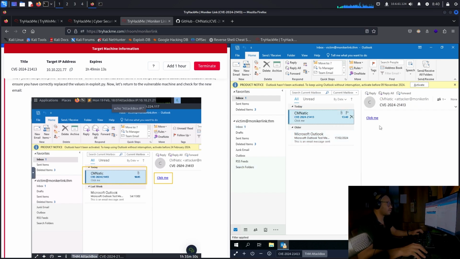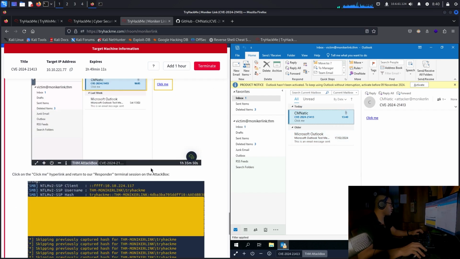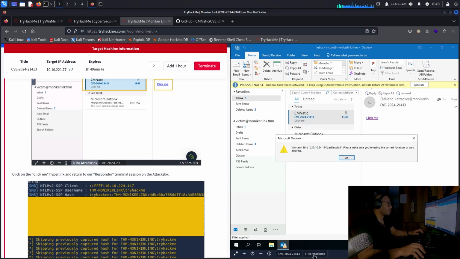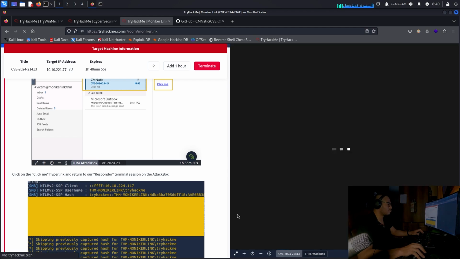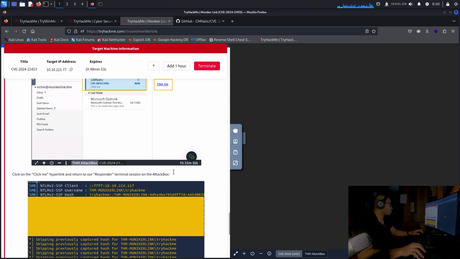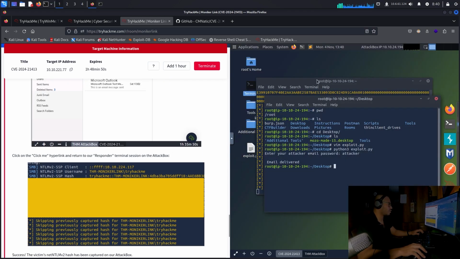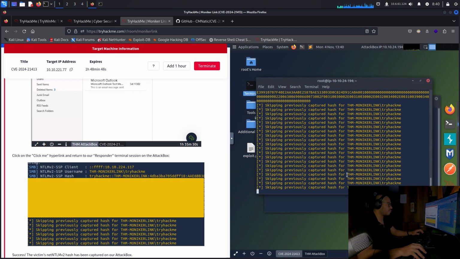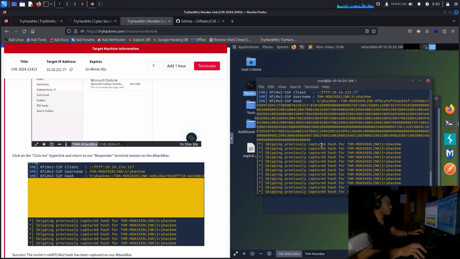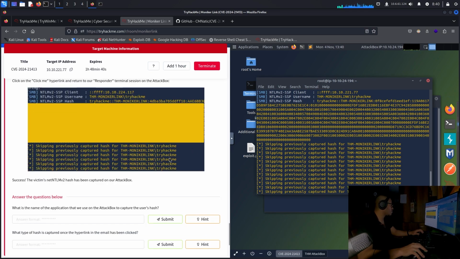So if I go here, then I click on the click me hyperlink and return to Responder. Okay, I clicked on it. We can't find this. Please make sure you're using the correct location or web address. Okay, but I'm going to go to my Responder now, the terminal session on the attack box. And then what do we have? Skipping previously captured hash. Oh, we captured the hash, right? Success. The victim's NetNTLMv2 hash has been captured on our attack box.